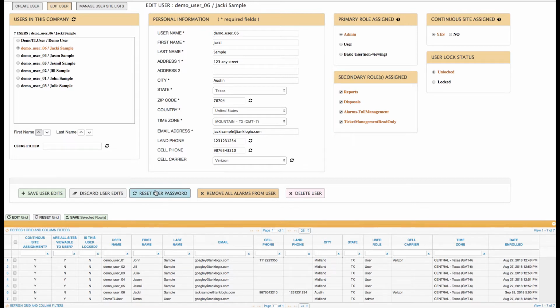Reset User Password. This will generate a random strong password and email to the email address on file for this user. At that point, the user will need to log back in and will be asked to change the random password to something only they will know. Remove all alarms from user. This will remove all alarm assignments from this user, including email, text, and voice alarms. Delete user. The user will be permanently removed from the portal, and all alarm assignments for this user, including email, text, and voice alarms, will also be removed.